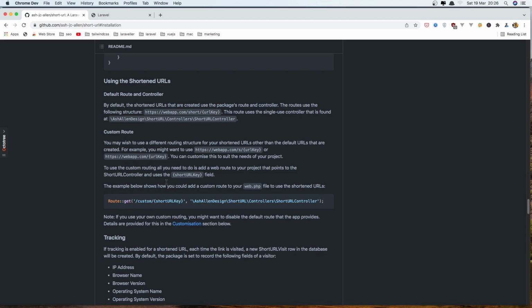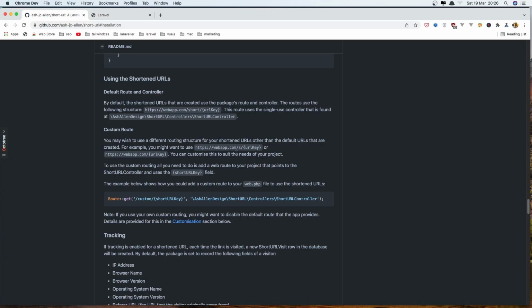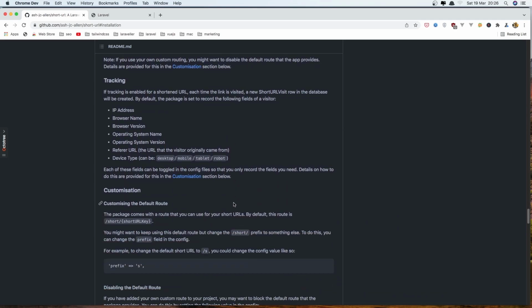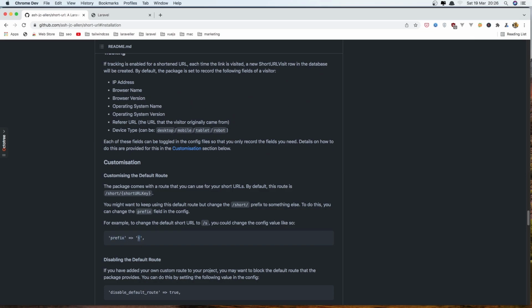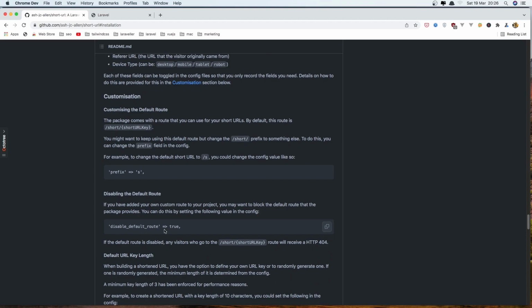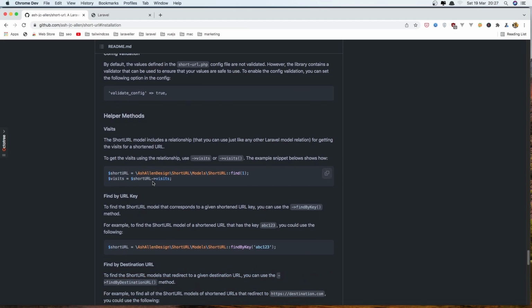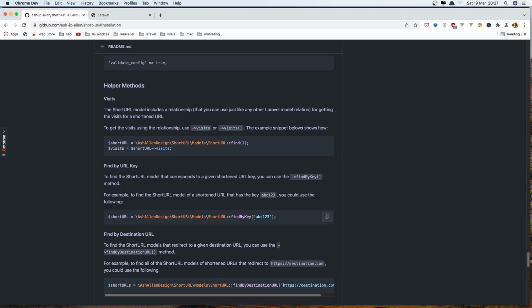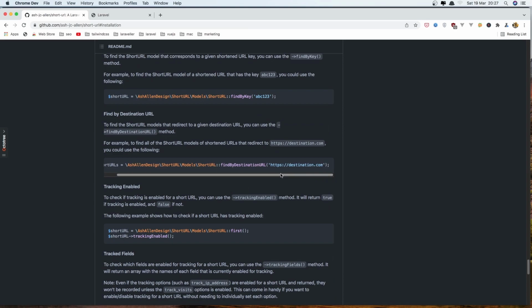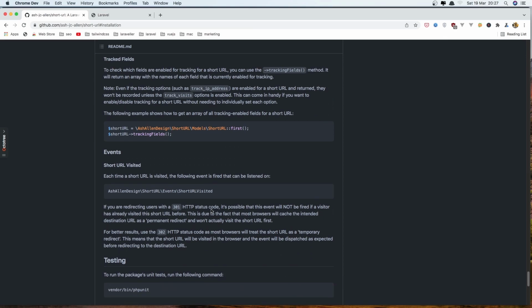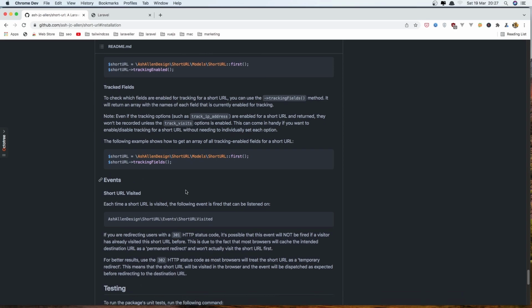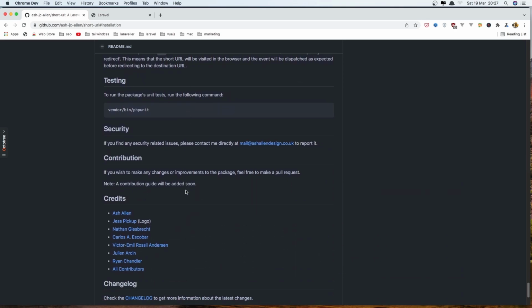We can change the configuration. By default it's coming with this short URL here, short and the key, but we can change that. Okay, so the prefix, we can add what we want. And disable default route. Okay, max key length is going to be 10 by default, you can change and override that. So here is to get the short URL visits. Find by key or find by destination URL. And I think it's a good package.